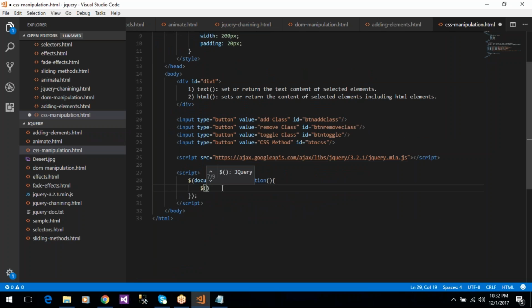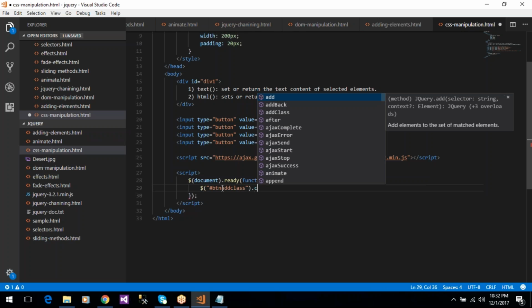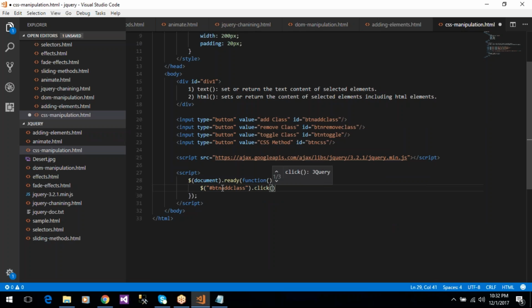So write the method: hash btn add class dot click function. Okay, this event handler is added to this button at runtime. No need to define the method events in the button declaration.